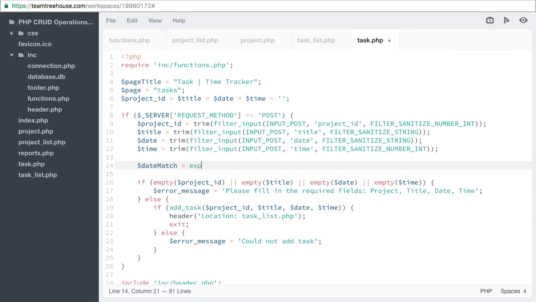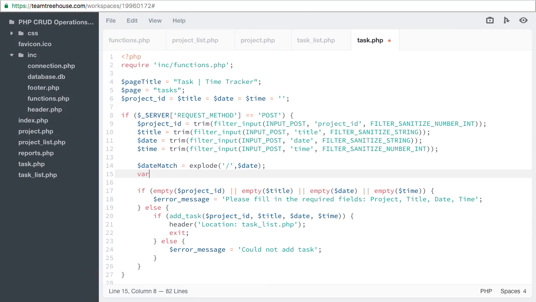We'll use explode. And first, the string delimiter. The string delimiter determines where the string is split. In the case of the date, we're going to use the /, since each piece of the date should be separated with a /. Next, we use the date for the string. Now let's var dump the dateMatch. This will show us what we have so far.